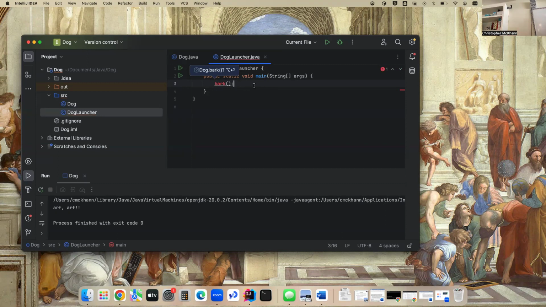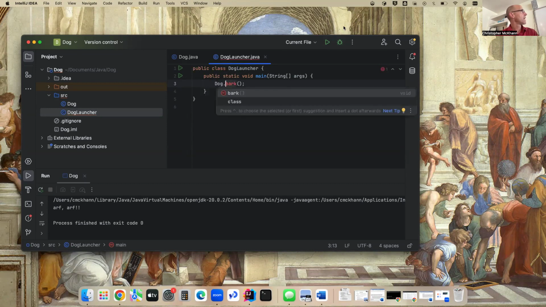So here I have to actually, and I can really shortcut and just double click that, I think, or I can hit enter. Can I? No, apparently not, but I can do that and it gives me the hint. So Dog.bark, and now I'll run that and my dog will bark. Arf arf.